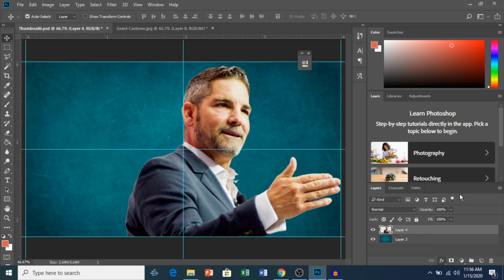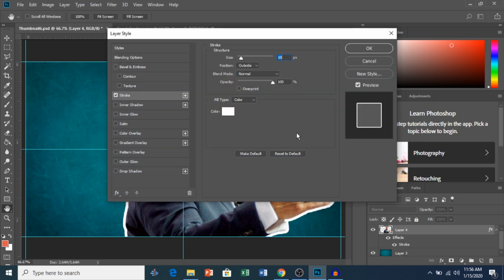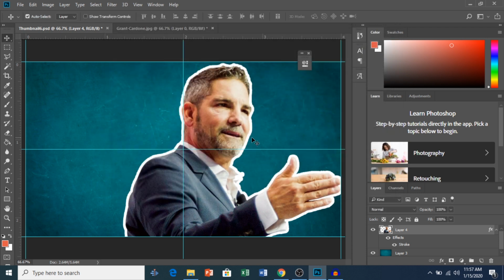This is up to your preference, but to make a nice sticker effect, I like to use 10 pixel size on the outside with 100% opacity and keeping that color white. So we're going to hit OK here, and as you can see, it has a nice sticker effect around the outside of the image.